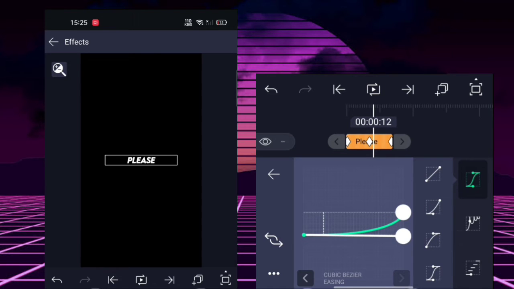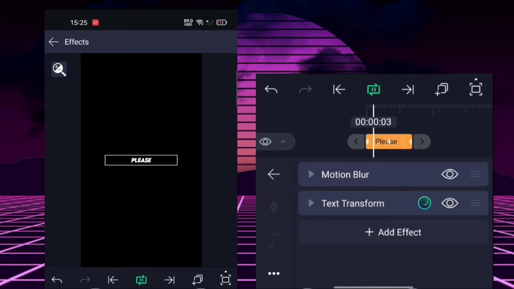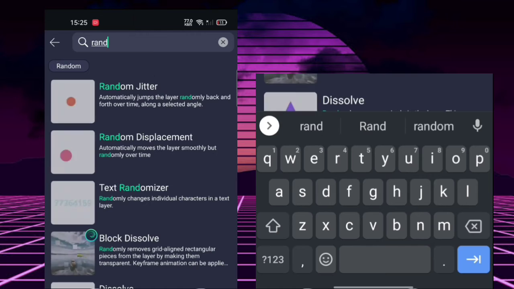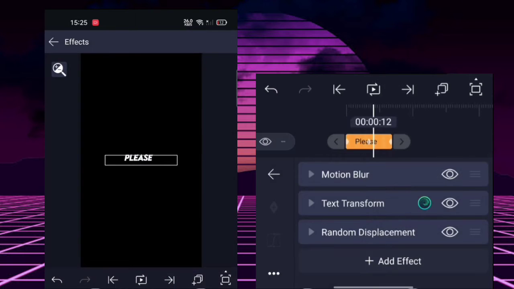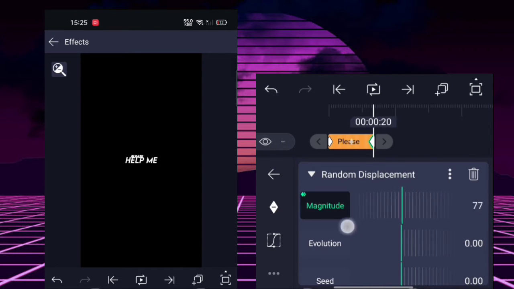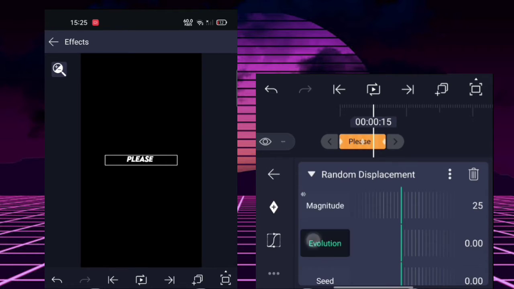Okay? After dito, so next is add lang kayo na guys ng random displacement. Okay, so random displacement. So starts with the magnitude mga lods. First keyframe of the magnitude is 0 and the last keyframe is 100. Okay, copy na natin tong graph na to for this magnitude, guys, no? Yan. Next is the evolution.